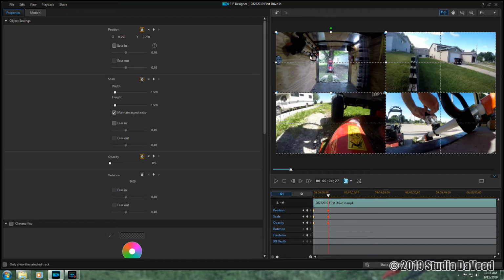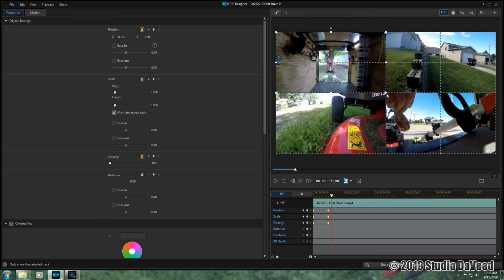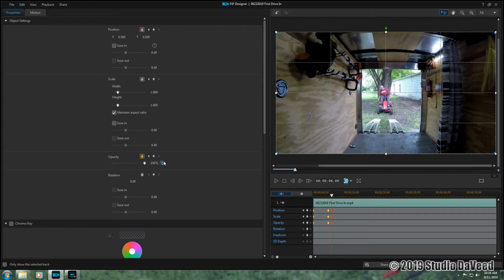That means that clip is up in that section right there all this time. Now I'm going to go a few seconds ahead, up to 6 seconds here. Now is when I'm going to stretch this down to full size and the opacity up to 100%.